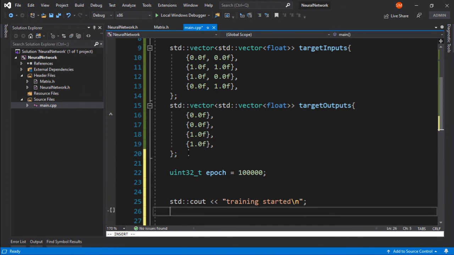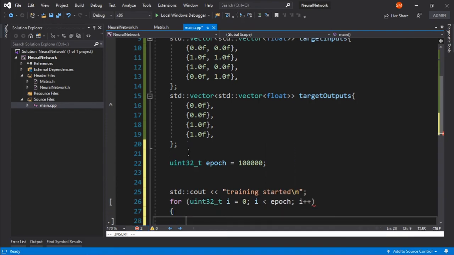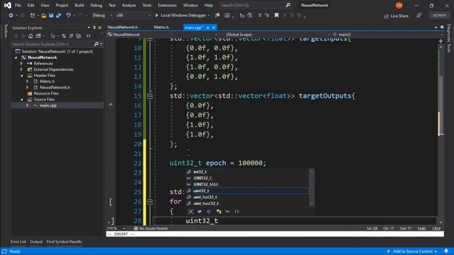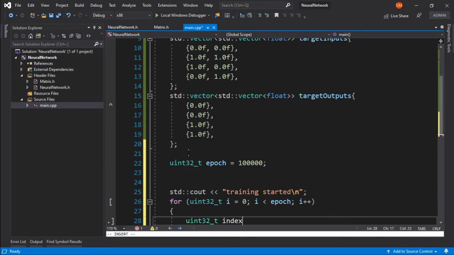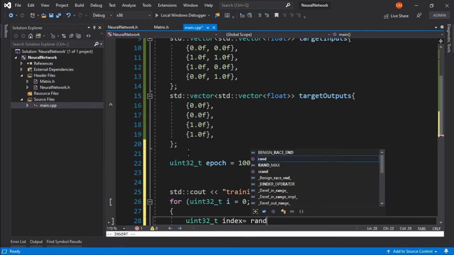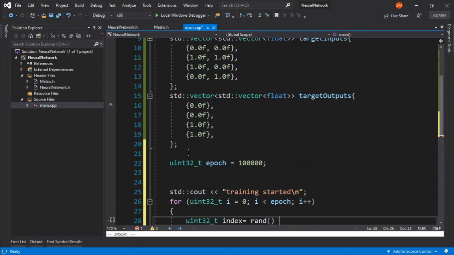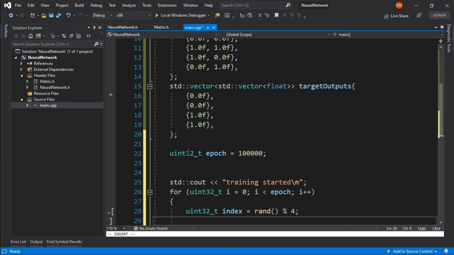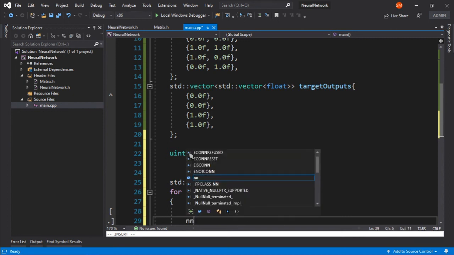And now we loop through our epoch. So we'll say for uint32_t i equals 0, i is less than epoch, i plus plus, and here it's very simple. We will take a random index. So uint32_t index equals rand modulus 4, because we have 4 inputs. So we will take a random input and we will feed forward that input.